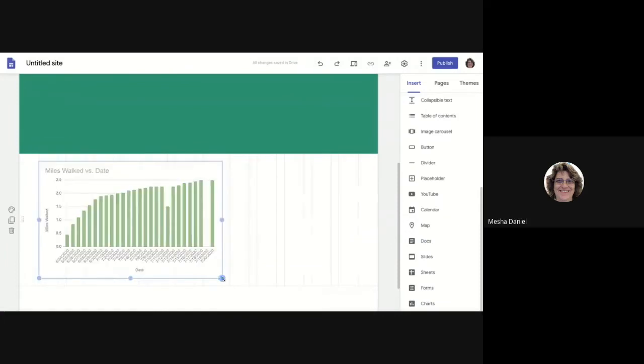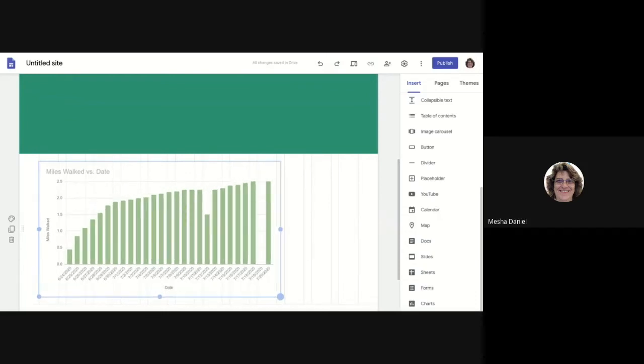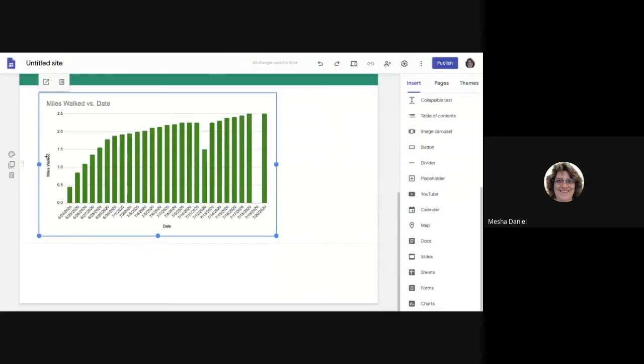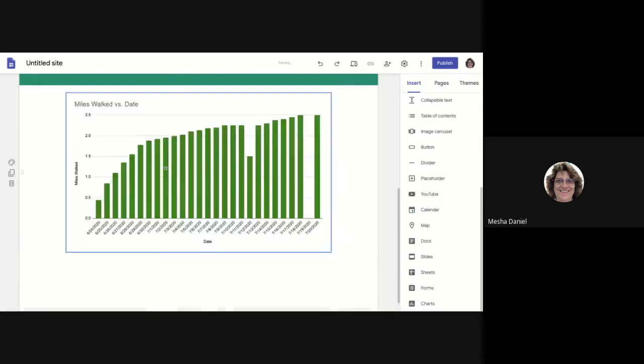I can stretch it out if I want to. I want to make it nice and big for everybody to see how much I'm not walking. And there's my chart. I can kind of center it if I want to. See how I'm just dragging and dropping. I'm just moving things around.